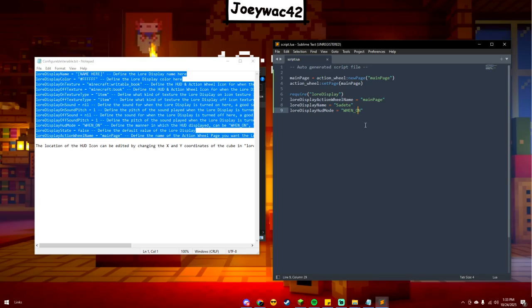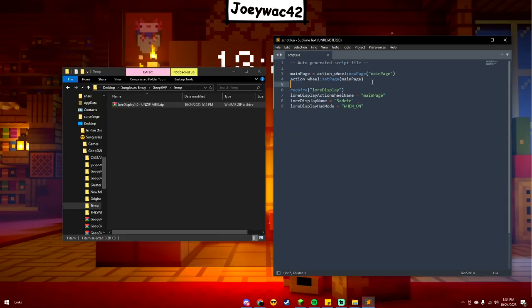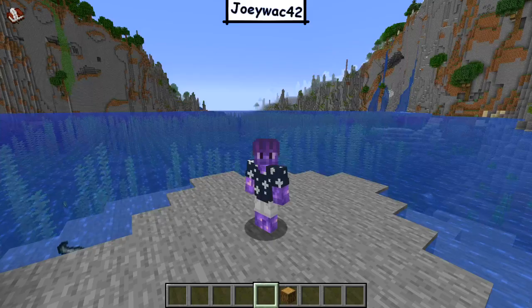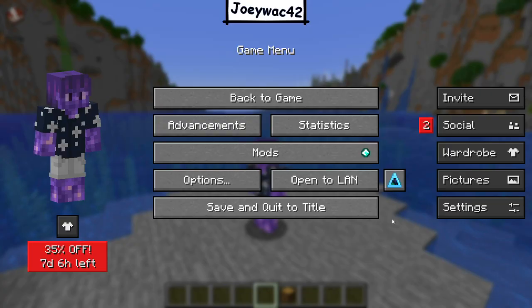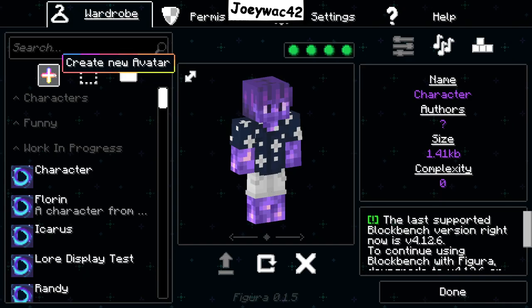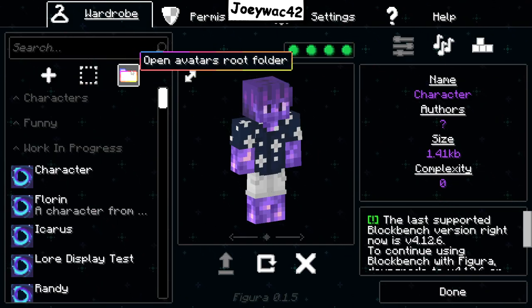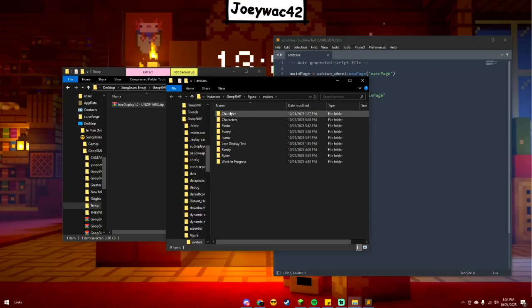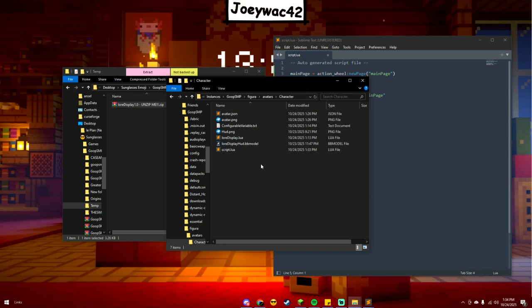Awesome. We are now going to move on to what you do if you already have a Figura made, but no action wheel is defined. Okay, I just realized that if you already have a Figura made, but no action wheel is defined, that is the exact same as the first option, except you just don't create the plus button. Instead, what you would do is you would just click the Open Avatar's Root folder button. It will open up this folder, and then you open up the folder of the Figura you want to add it to, and then repeat all the steps from there.